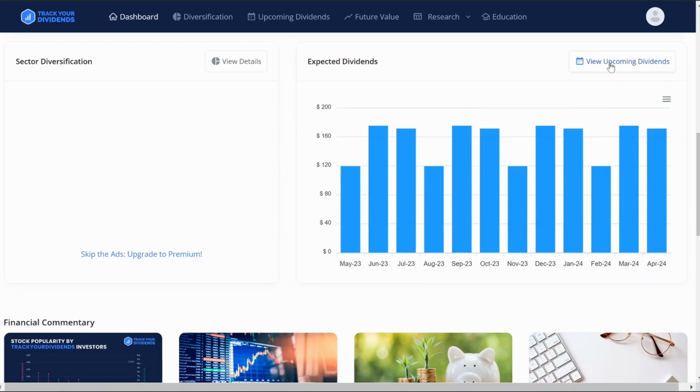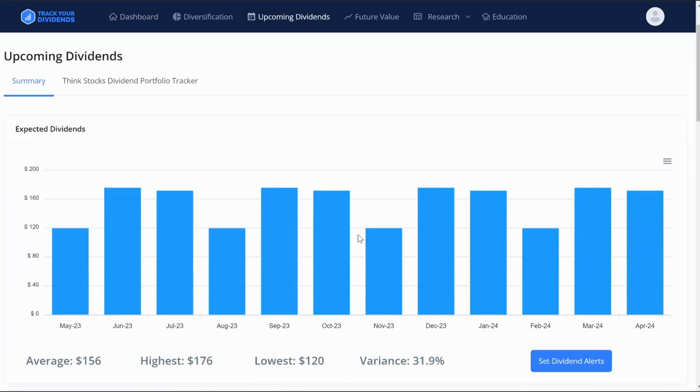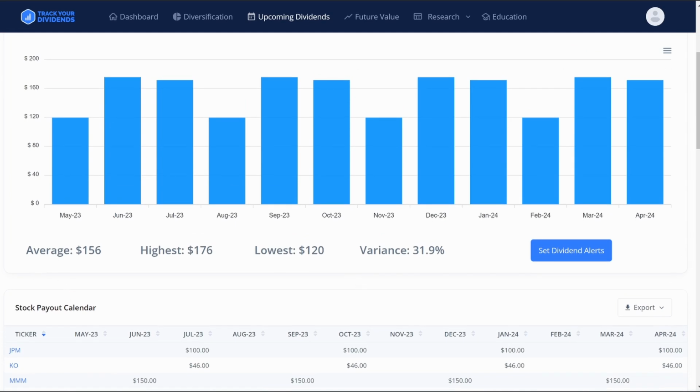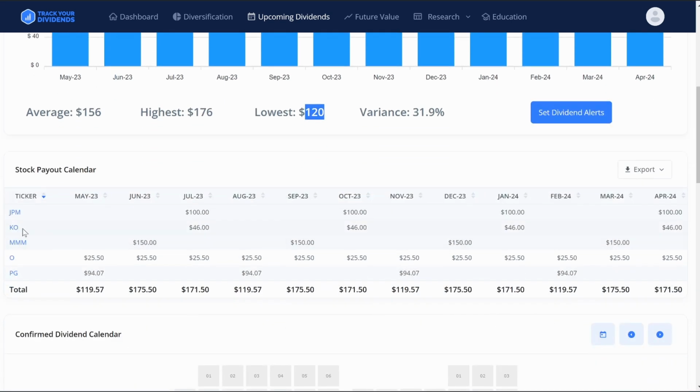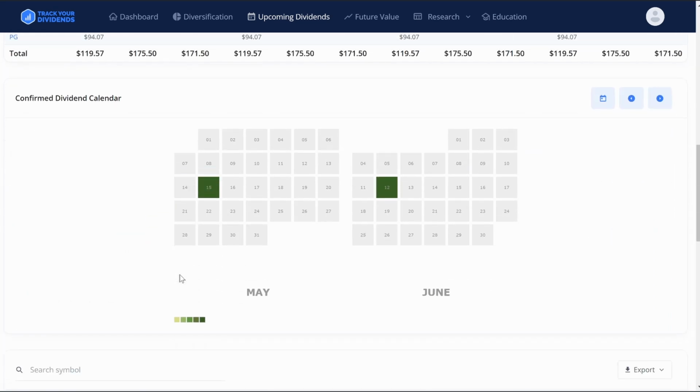If we click on View Upcoming Dividends right here, you'll see a bigger picture so we can see what's going on. What's cool is it'll show you what your average is for each month, what your highest month is, and what your lowest month is. I think that's kind of cool. And then here's a table breakdown of what's paying you each month. And then right here, you also have a calendar.